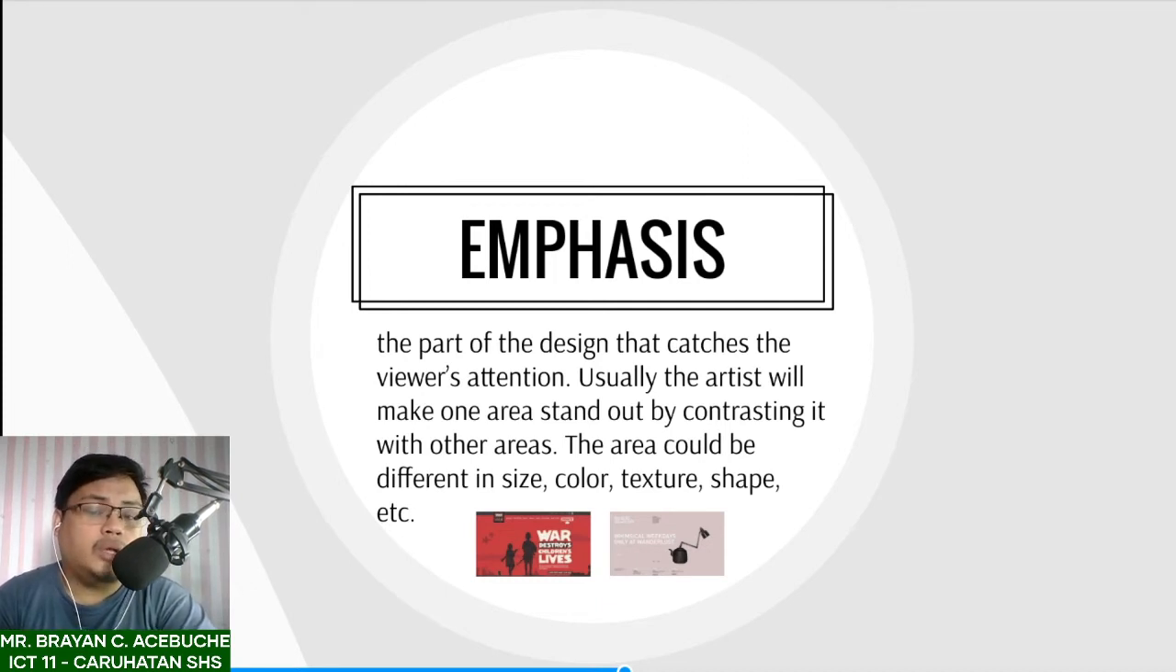Look at how the designer used red, and how the designer used the text, its size. So may emphasis dun sa text, and then with the use of the color red, it signifies whatever has been posted on the label. So war destroys children's lives, right? So total package, that is emphasis.